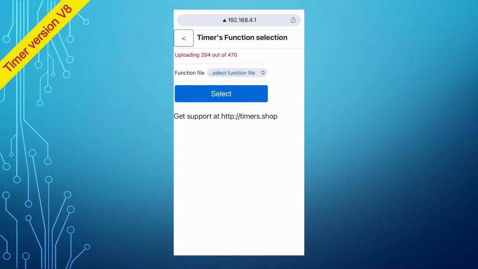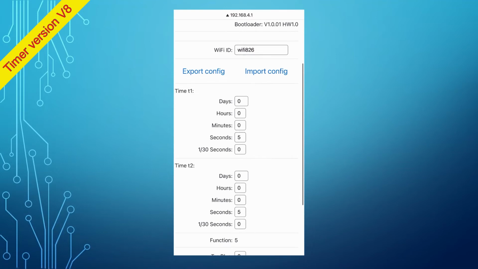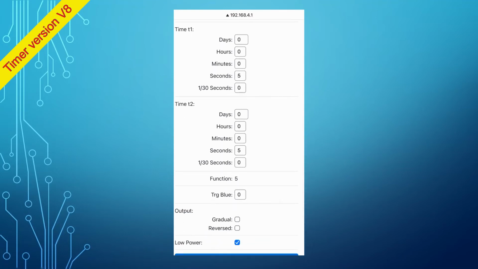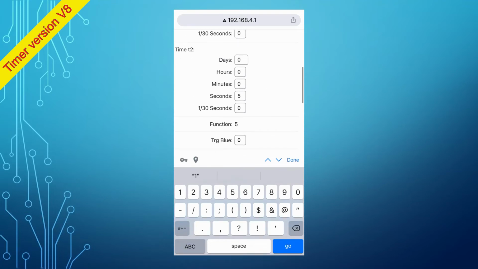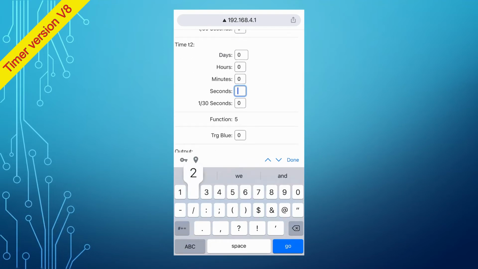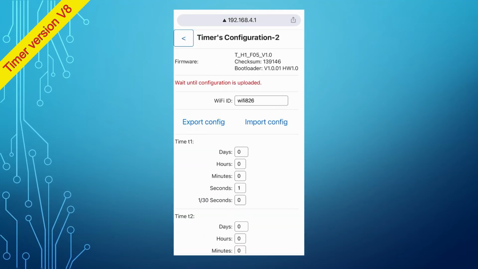Once this is done, go back to the main menu and click on the timer's configuration menu. We will now configure the timer's on and off timing for our cycling function. Set the T1 time to 1 second and T2 to 2 seconds. Keep the trigger set to 0, which means no trigger, and click Save. Wait until you see the message the configuration is successfully refreshed.